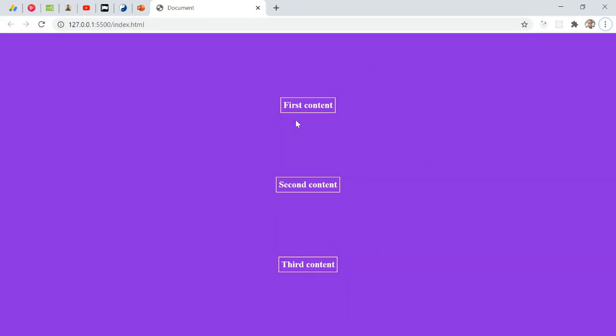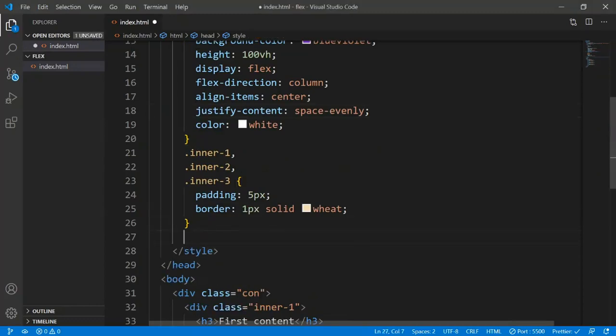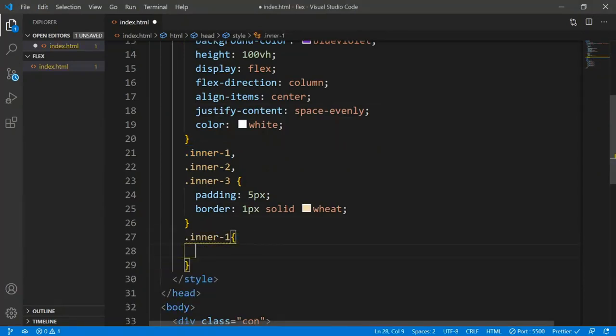So the next thing we'll be looking at now is how we can change the order of these items. It's very simple. All we need to do is come to them and create unique classes for these items, so we can style them differently. So I can create a class for this. I'll copy the second one as well, and I will create its own class. I will do the same for the third one as well.